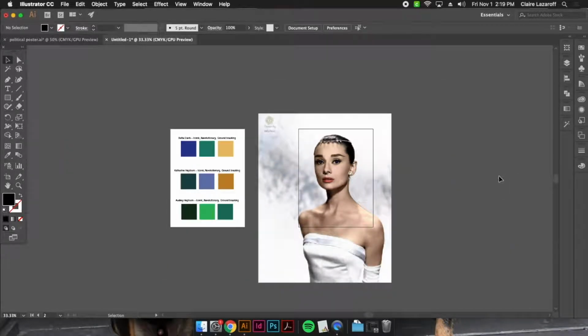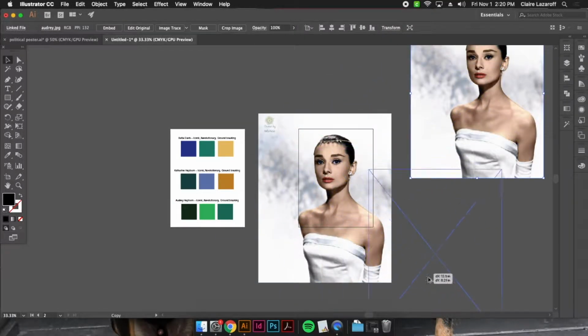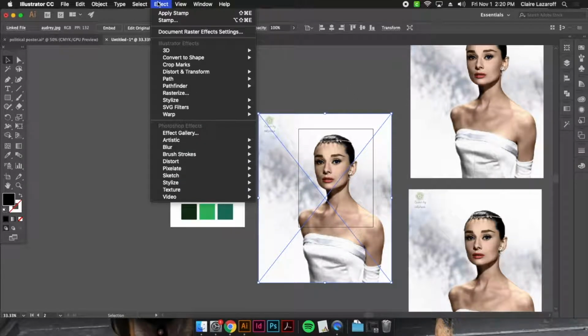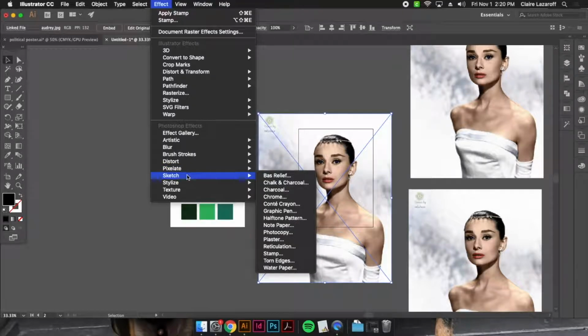Now, before I do the next thing, I want to have 2 more copies of this photo exactly this size because I'm doing 3 colors total. So I'm just going to hold Alt on my keyboard and drag out 2 more copies so that I have 3 total, 1 for each color that I'm going to put on her portrait. So I'm going to click on her picture again, and then I'm going to go up to Effect in the top menu bar, Sketch, and then down to Stamp.